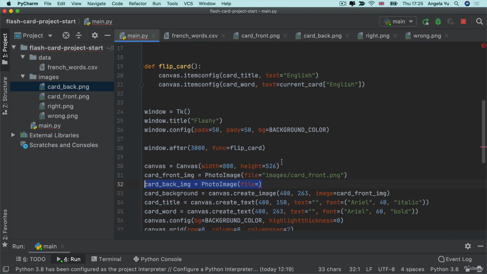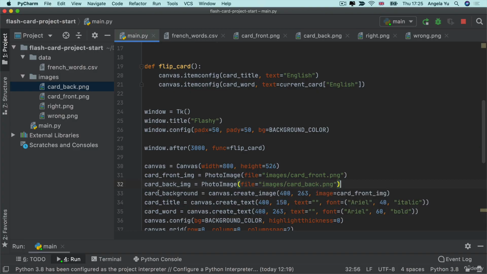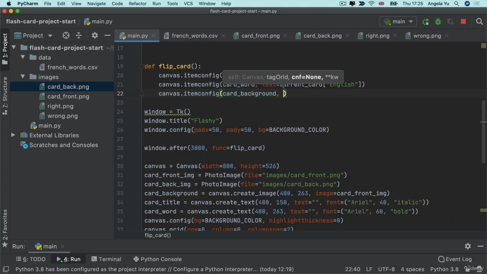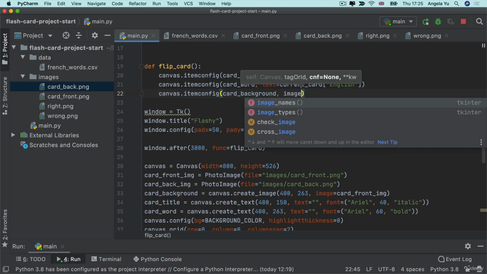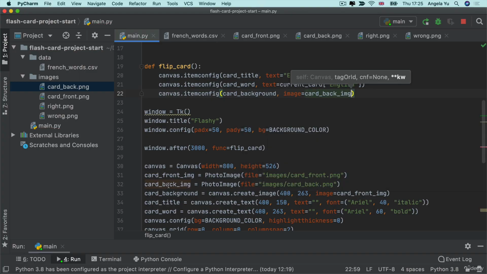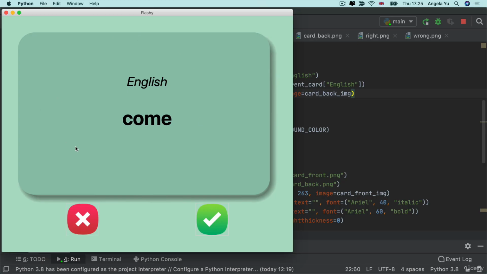So you have to create it outside of any of the functions. So let's change the file to images/cardback.png. And now we're going to get our canvas to again call item config. And this time we're configuring the card background. And the attribute that we want to configure is the image property. So we're going to change that to the card back image, which we created right here. So now let's just check that again. Let's wait 3 seconds, and then it's changed to the back of the card.